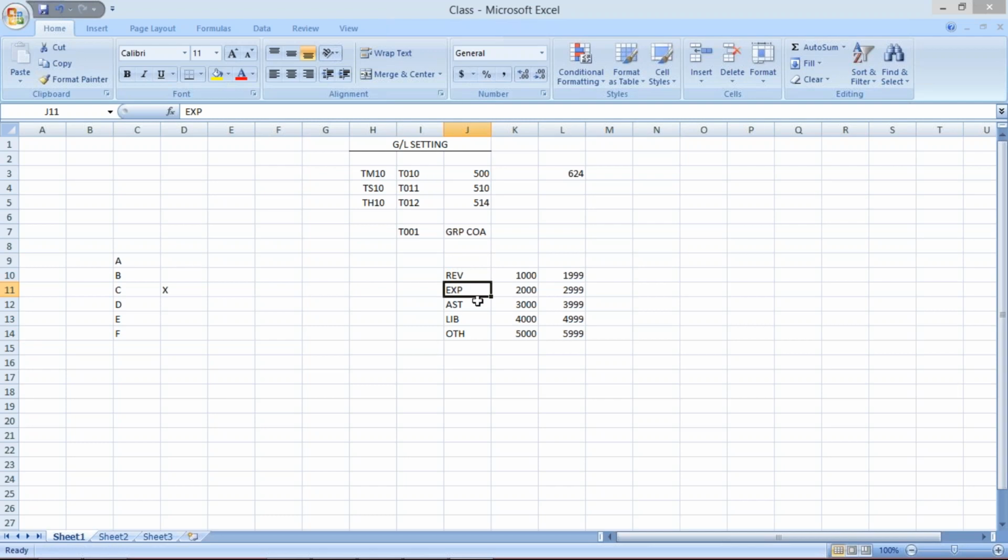So under expense, if you are going to create any GL under this account group, let's suppose a rent GL, then what should the GL number be? The GL number could be anything in between. It could be 2000, or 2001, or up to 2999, but it cannot be 3000. If you create a rent GL under this account group, 3000 is not possible.